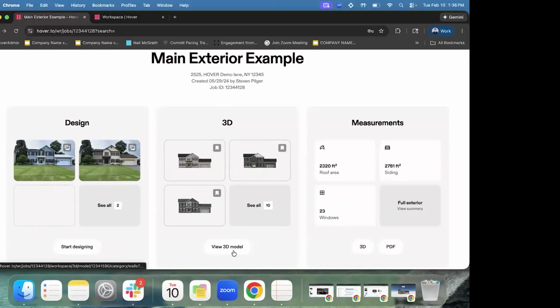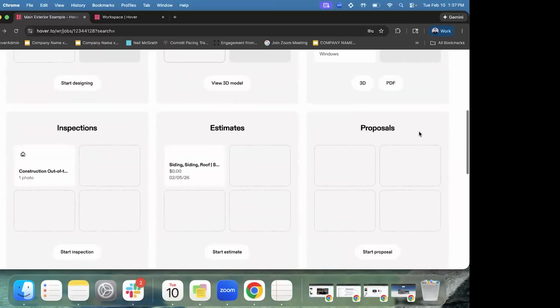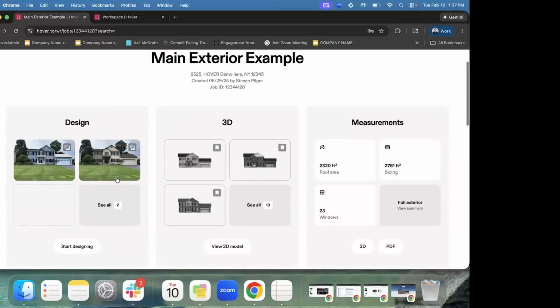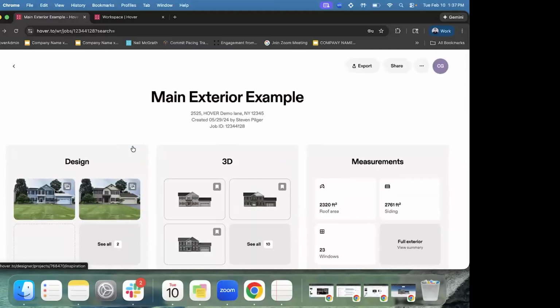And then they can go in there, review any designs that you've made for them, and make any additional designs. At this time, they do not have access to any of the measurements cards, the proposal cards, the estimates, the inspections, etc. They'll only be able to go in here and play around with it.